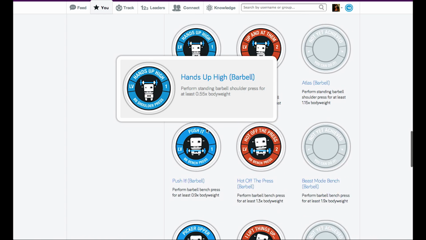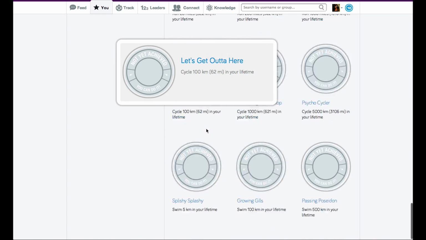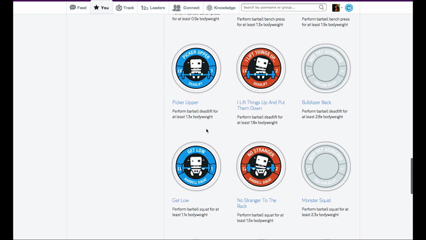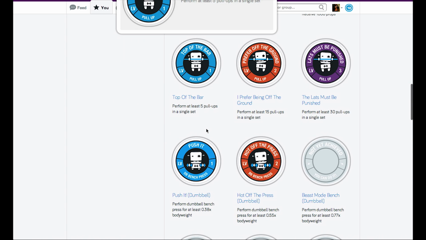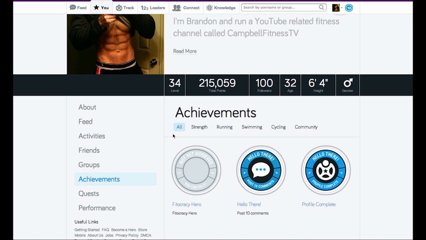Now, some of these are also related to other things such as running, swimming, cycling. I think there's rowing achievements. So again, you might see some of these and say, hey, I want to try these out and I really want to try to get that achievement. So it really helps you push yourself going forward.